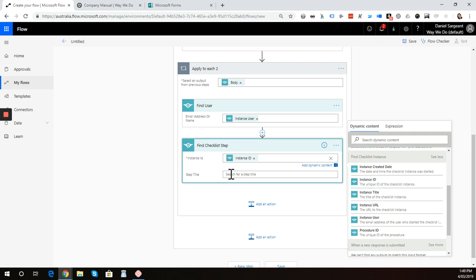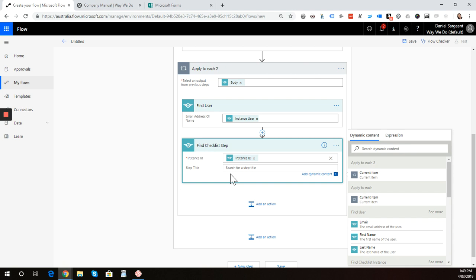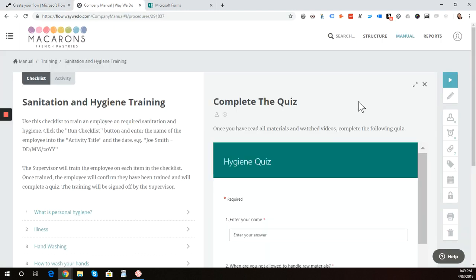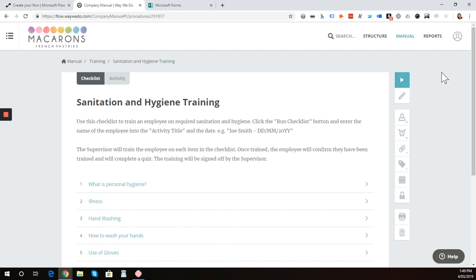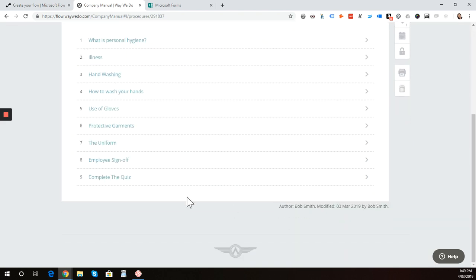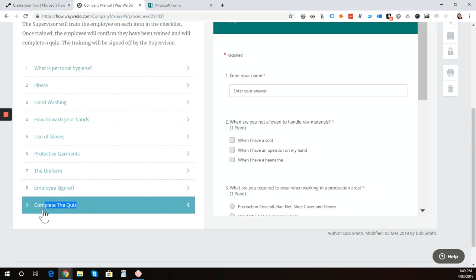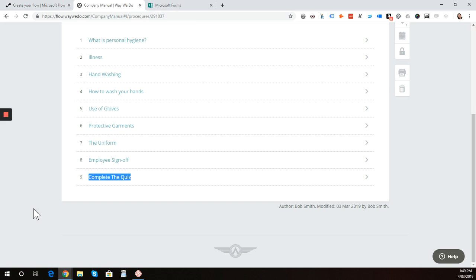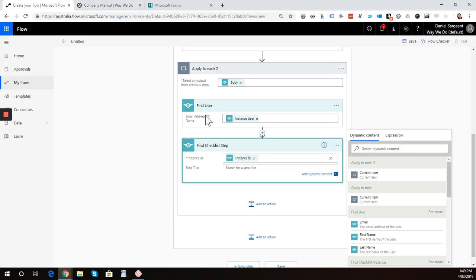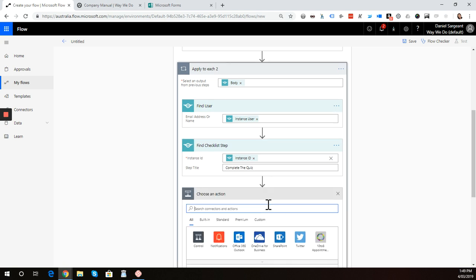The next step is adding the name of the step title. So if we go back to our activated checklist, at the bottom here, the name of the step that we want to have ticked off automatically is complete the quiz. So I'll just copy that text there. We'll go back to Microsoft Flow and we'll enter that in. Okay, so the next step is to, again, use another apply to each function.